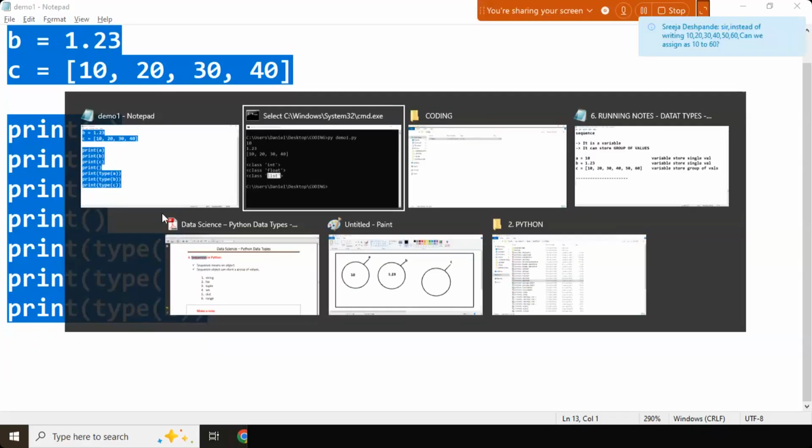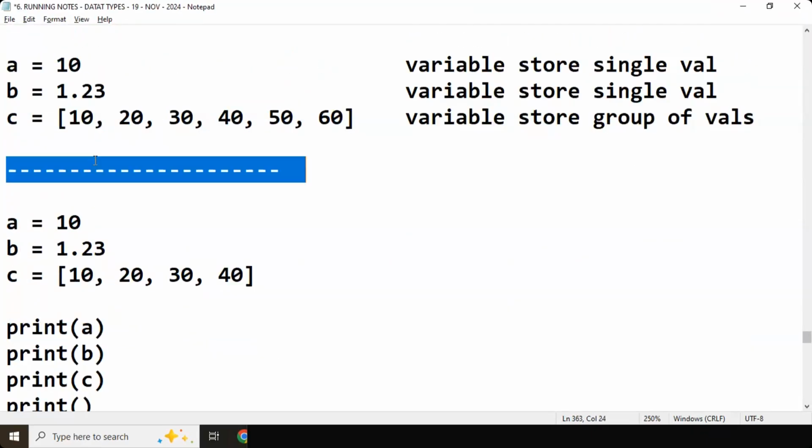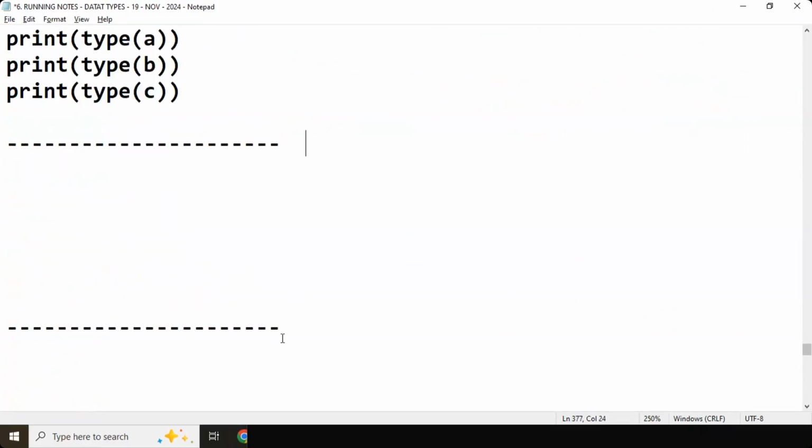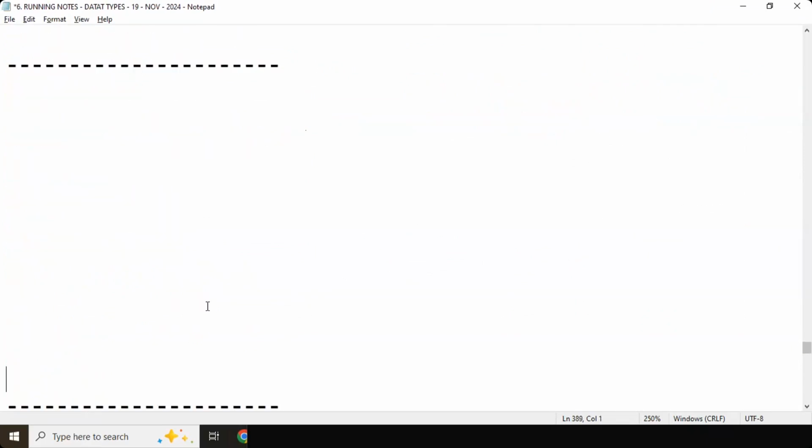There is one good website actually. Hold on. There is one good website. It really shows a nice representation. Let me write the same example in that website.